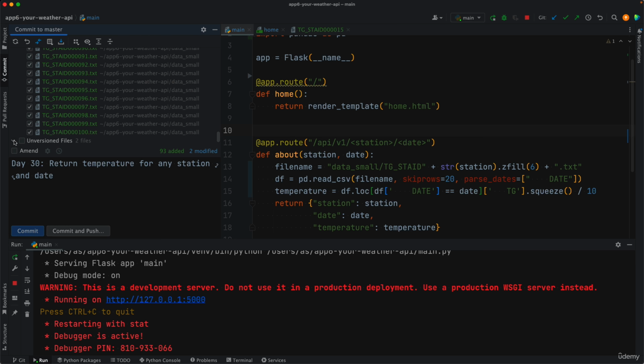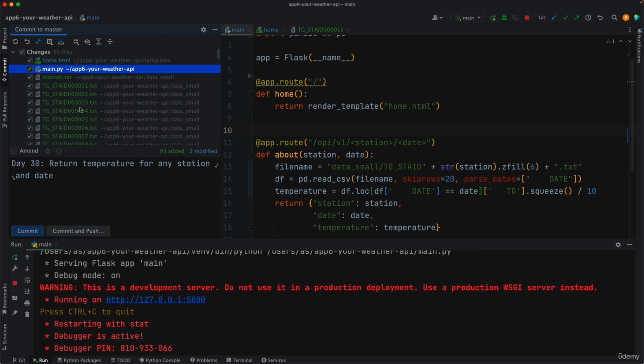Unversioned files here are about.html and tutorial.html. These are files not related to our project. If you remember, I worked on those files when I was teaching you Flask.